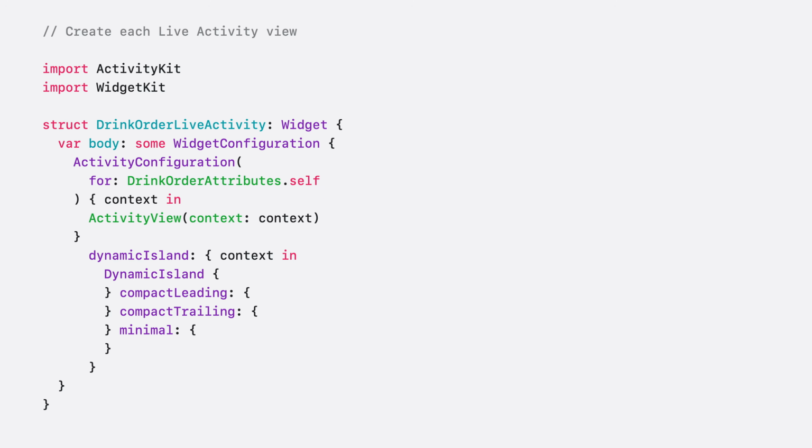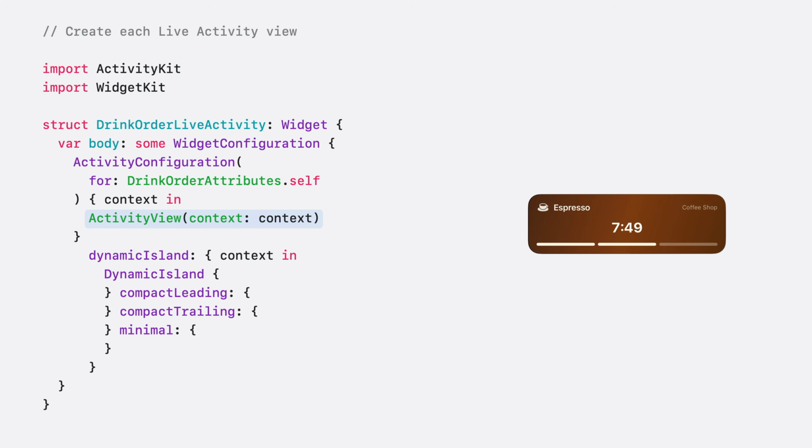For the drink order, I'll start by creating an activity configuration in my widget extension. By specifying the drink order attributes type, these views will be associated with the right live activity. The content closure provides the SwiftUI view that should appear. In this case, I have a view called Activity View. To show the right values, like whether the coffee is being prepared or ready, it uses the context parameter. The context contains the attributes and the most recent content state that should be rendered.